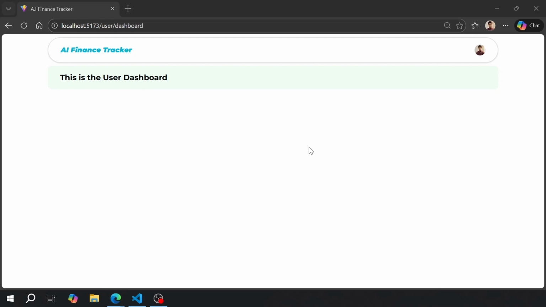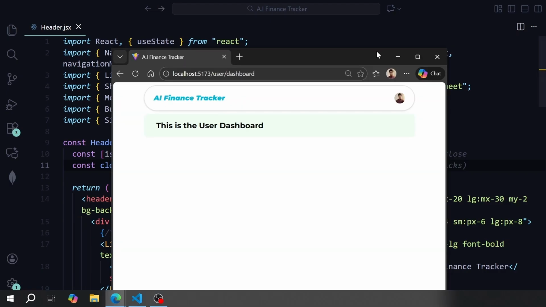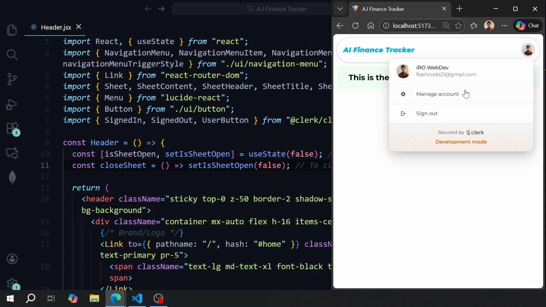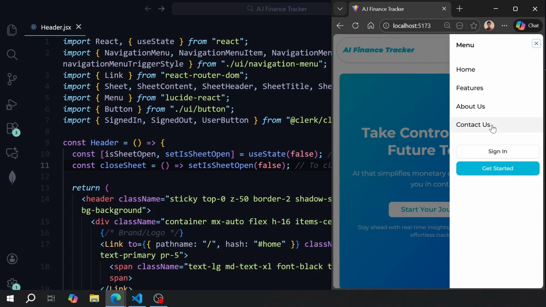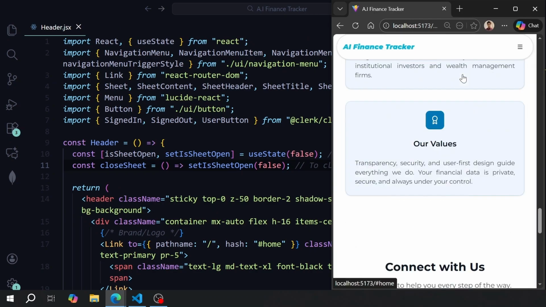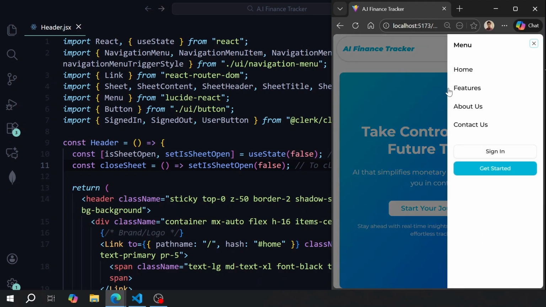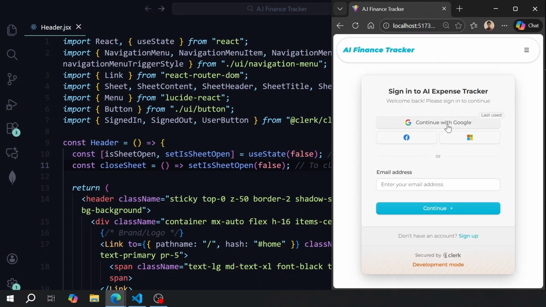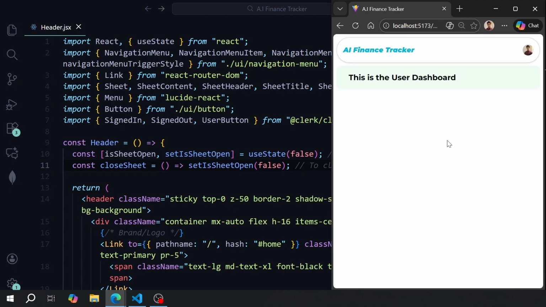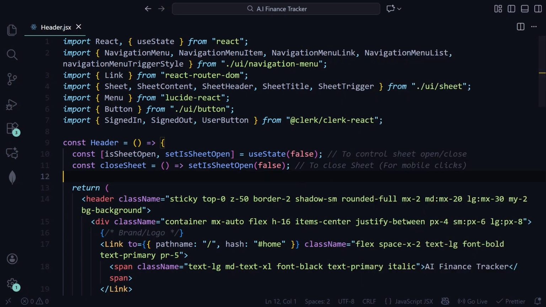Now let's see how this looks like in a mobile view. We can sign out from here and all these links work just the same way. Functionality will be very similar to the desktop view. In the next video, we'll take a look at how to integrate Clerk to our backend API.